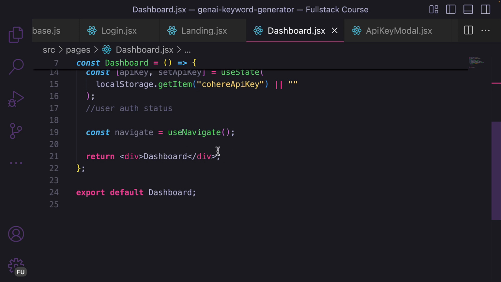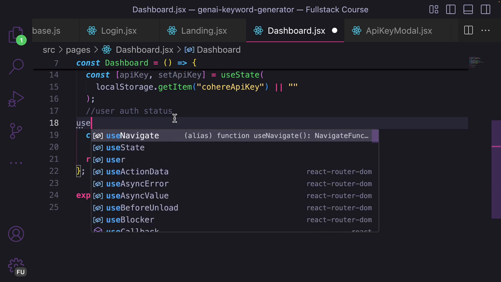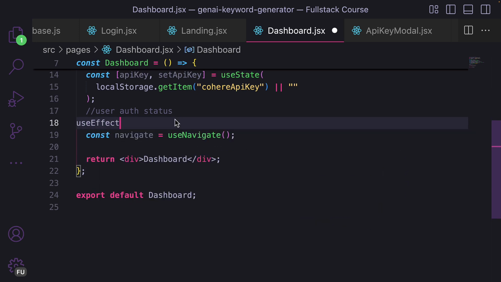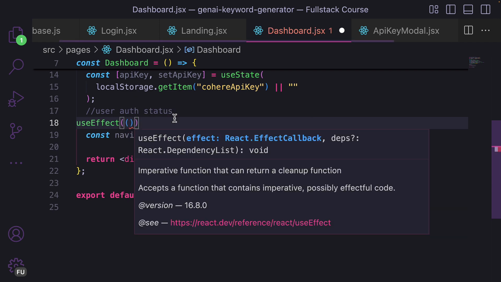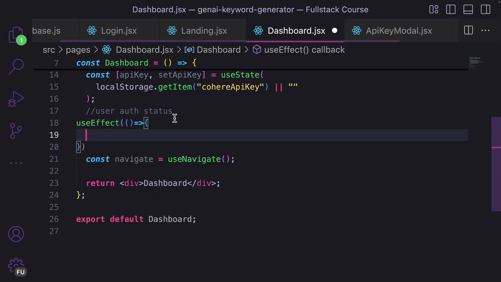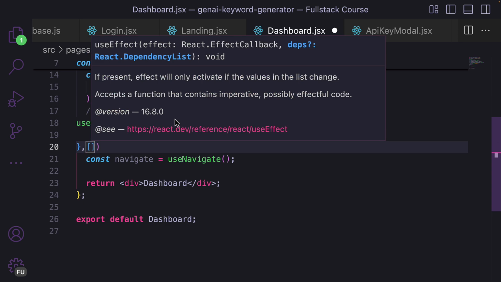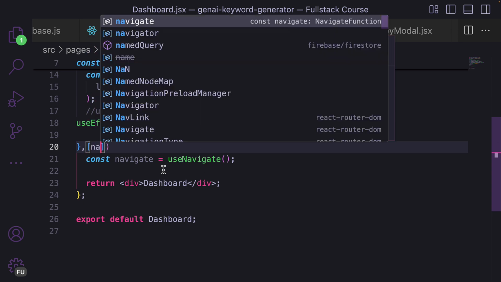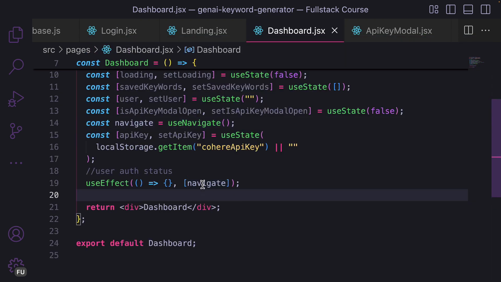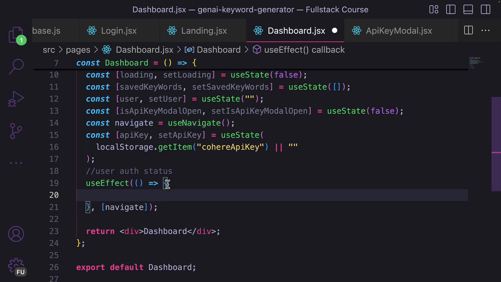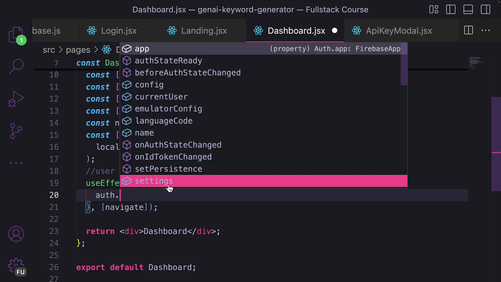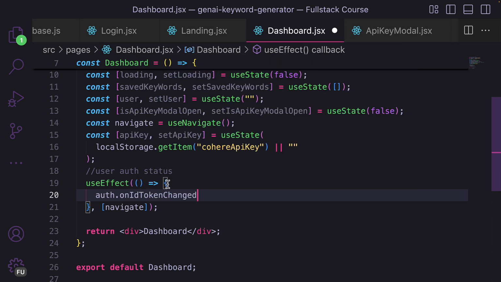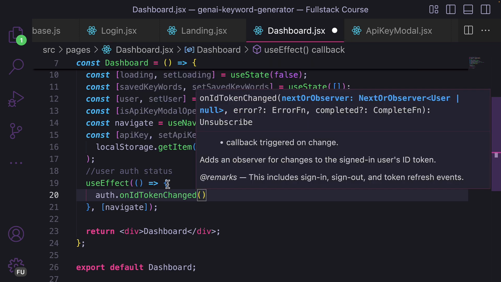And then below here, I'm going to use useEffect. And useEffect is a hook that's going to be called as soon as the component mounts. And I'm going to pass in these dependencies, and that is navigate. This means when the navigate changes, you also want to re-render the component. So how can we get the current user? And we can get it from the auth. We have a method called onAuthStateChanged, which is this one. We're going to pass in a callback function.